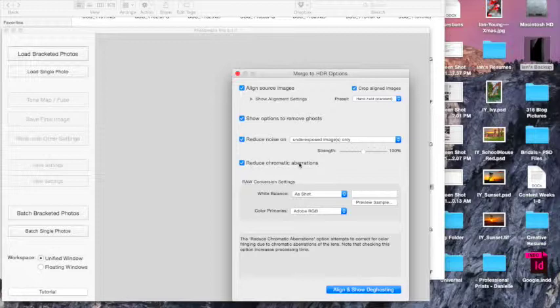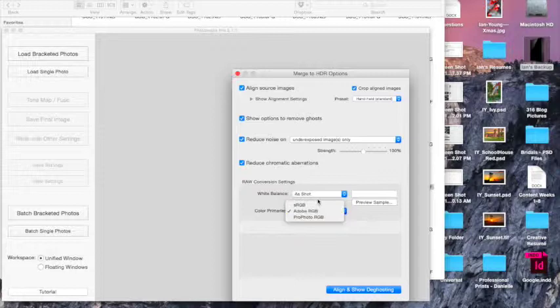Deghosting is where I can make the images blend better. If I have a tree that's been moving and there's a bunch of leaves, I can control that with my opacity slider if I have deghosting checked. I'm going to do that right now, and it's going to combine these images.